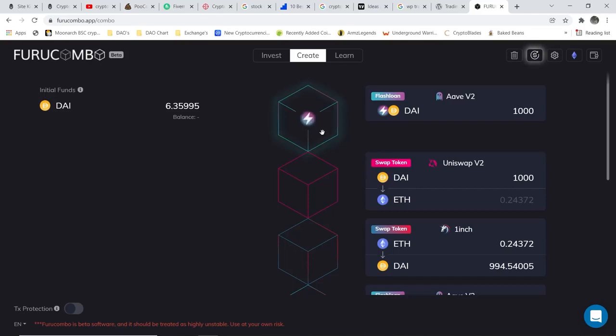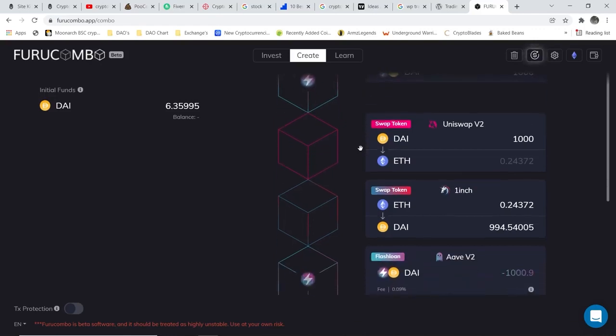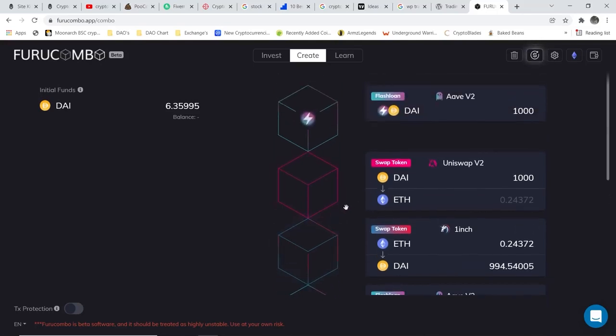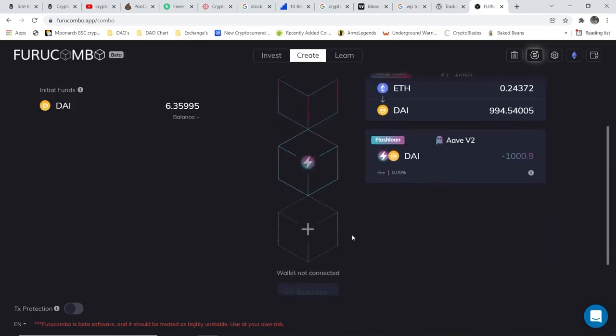So this is Furu Combo. It's an automated arbitrage system, and like I said, arbitrage isn't really a big thing with the current market conditions, because there's not enough volatility. But this is certainly something to look into when the markets are rallying and there's a lot of buying and selling going on in the market.